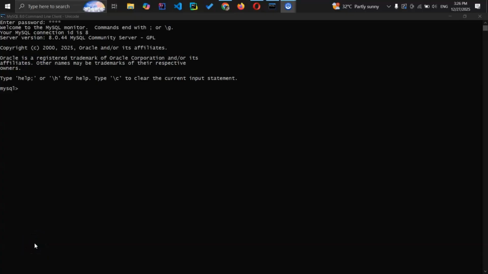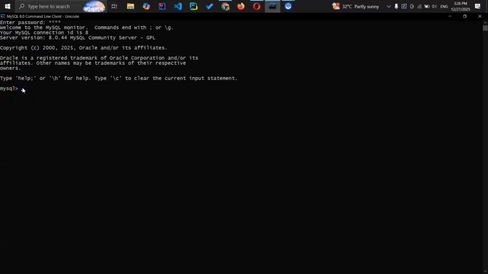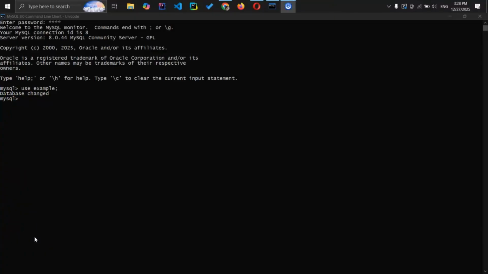Now I want to create a table in the example database, right? How can we do this? The use command selects the database where you want to create your table, right? Now you should give the name of the database where you want to create a table. I want to create a table in the example database, right? And semicolon, enter. See, now we can create a table inside the example database, right?